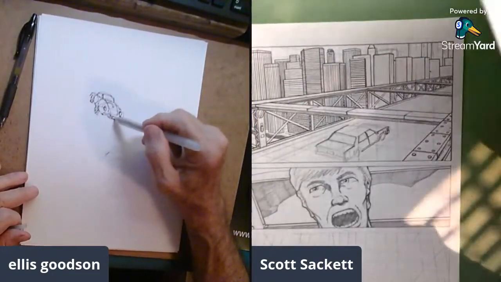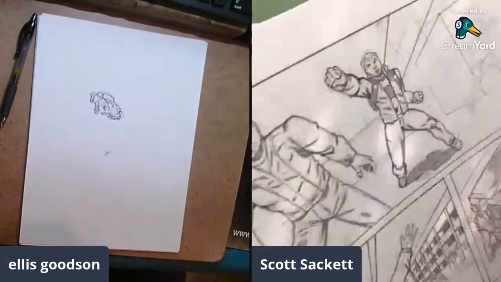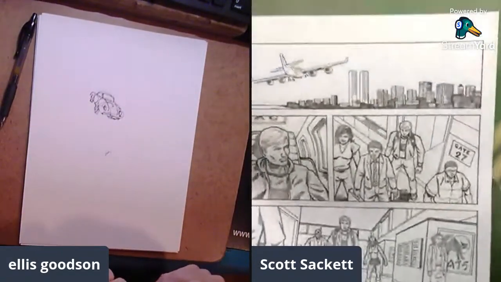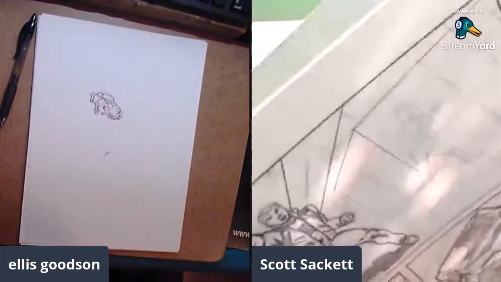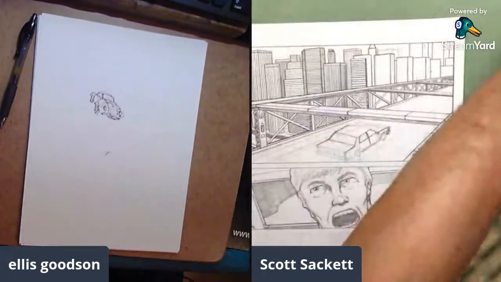See if I can get that page. They're in page one when he flies into New York City. Yeah, there they are. So for consistency, I'm going to show them there. And again, it's just a subtle thing.